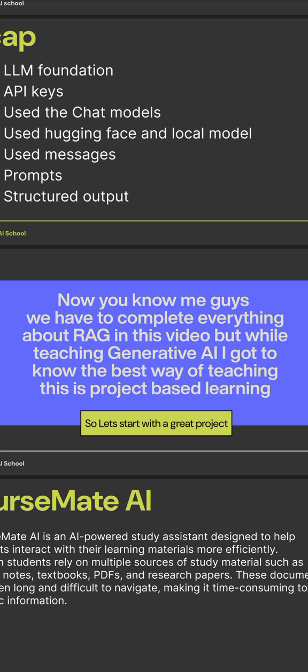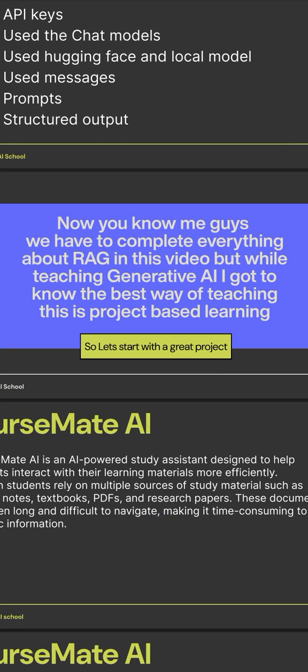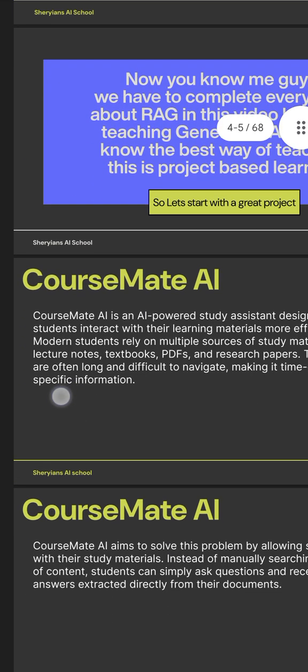But while teaching generative AI, I got to know the best way of teaching is project-based learning. So if you want to learn something, then we have to learn that topic using a project. So let's start.